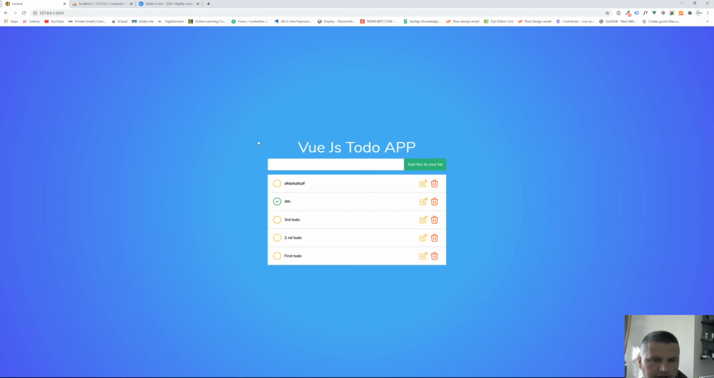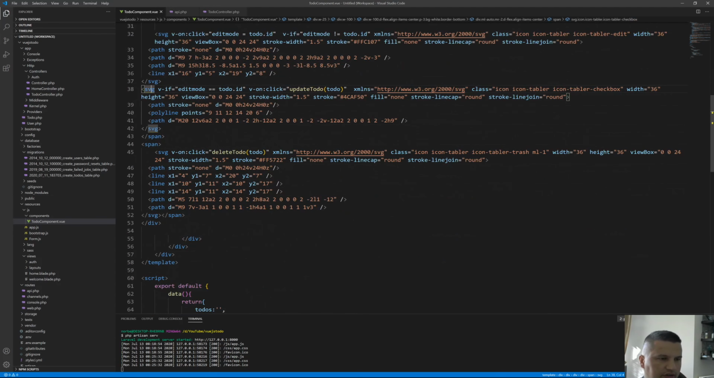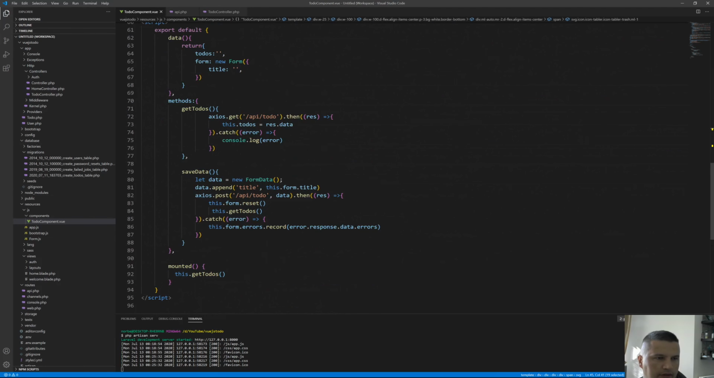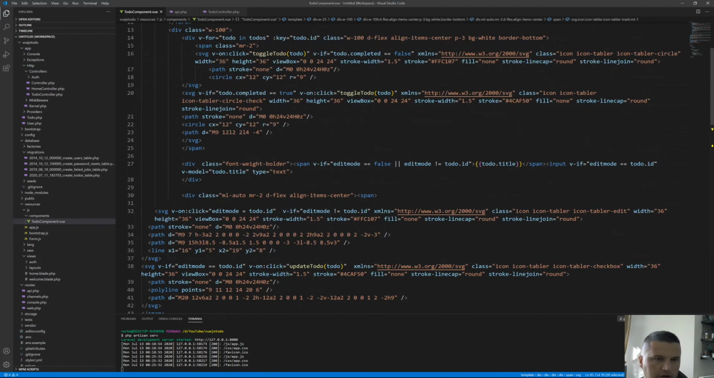Okay, and the last section is this one. If we click on this, it will switch to another icon to save the actual to-do's title. You will see later on. That's why you get two SVGs here. This is for edit mode off, edit mode on. You will see two different SVG icons, and this one is for the delete to-do. As you can see, I don't have these methods yet, but I just created these v-on:click events on the actual icons. Okay, so let's just do these.